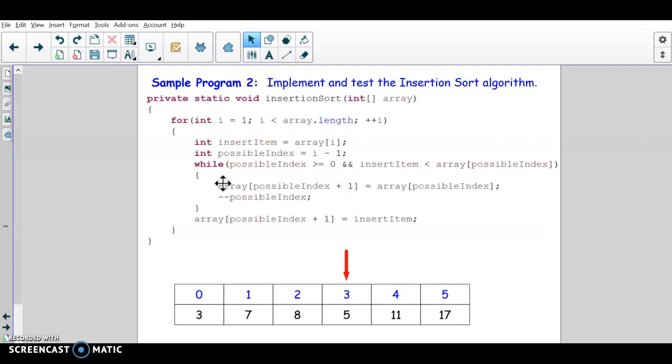All right, and I'll reference that in a second here, I guess. So this says while possible index is greater than or equal to 0, right? Because you don't want to run off the end of the array here. And if insert item is less than the array possible index, so if our item is less, then we want to shift it. So this code just shifts the bigger elements 1, right? And then that's no longer the possible index, so we move that back 1, right?